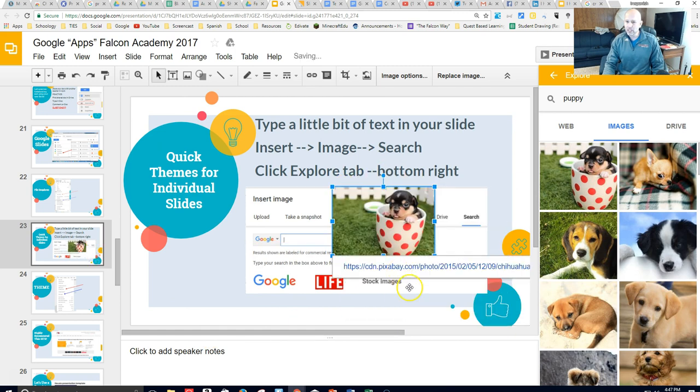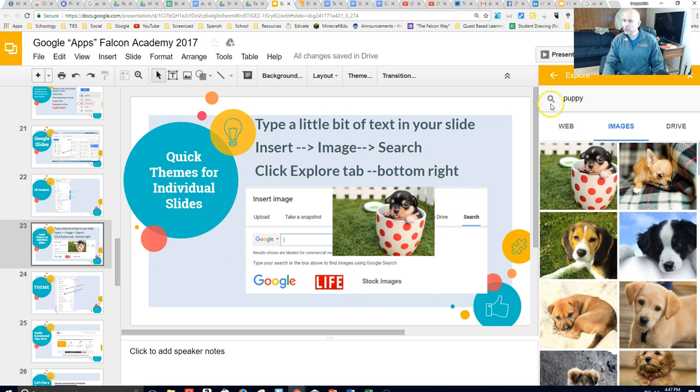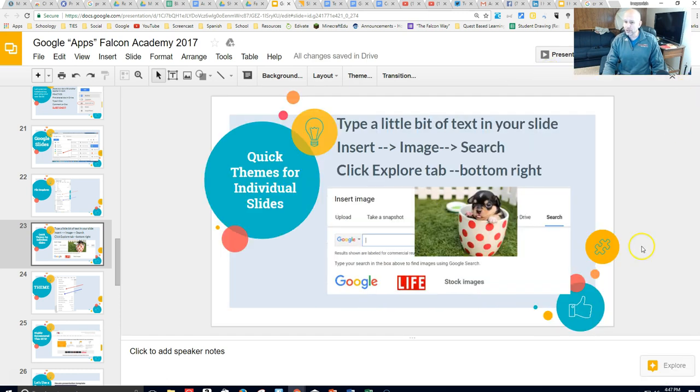And that's it, really. I mean, it's awesome. It's easy. You type in whatever you need. And this is all based inside of something called the Explore button down here. The Explore button does all kinds of things, which I'm going to show you in just a bit. But that's one of the functions that it has.